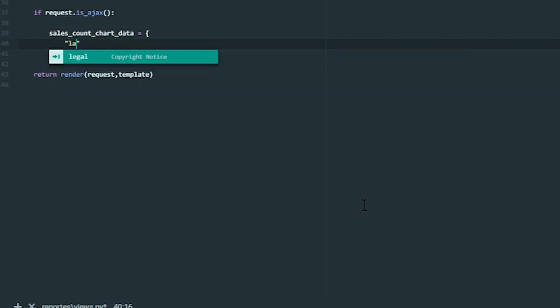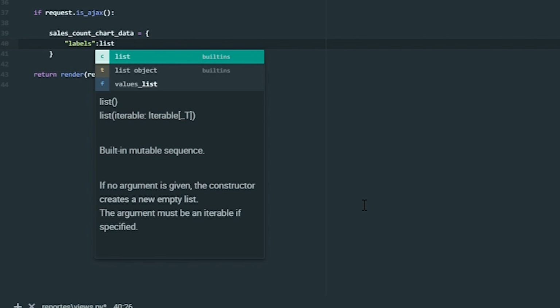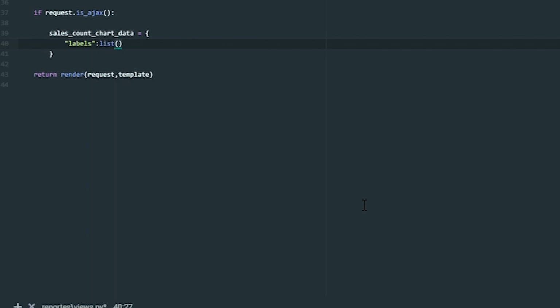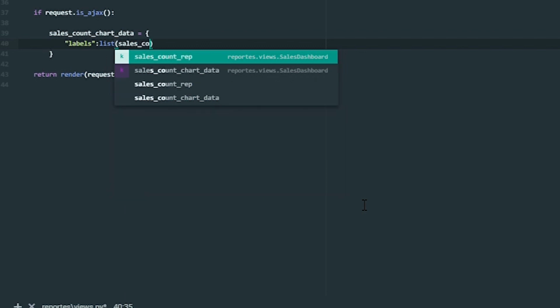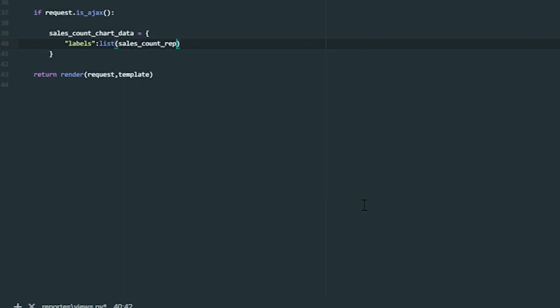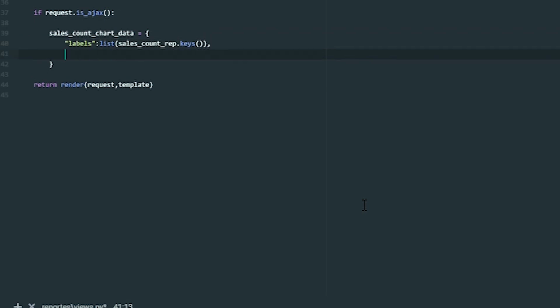So one thing we need here first is the labels of our data, okay? And the value for this is going to be, we're going to use the list built-in function, and it's going to be sales count rep dot keys. Okay, so the keys of the dictionary of the first one we created, that's going to be the labels of our chart data. Next, we need to build the data set. All right, and if you want more information on the data sets, you can go back to the Charts.js documentation, have a look after. While you can do that, you can just pause the tutorial and go back, right, so you can understand what this is a little bit better, right?